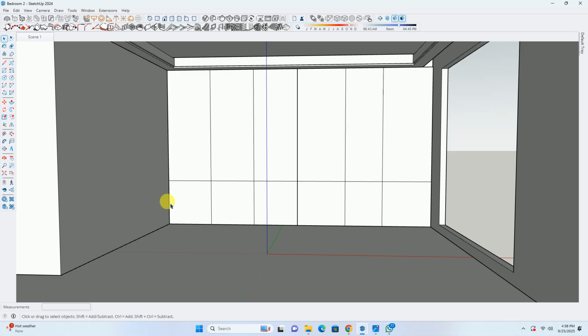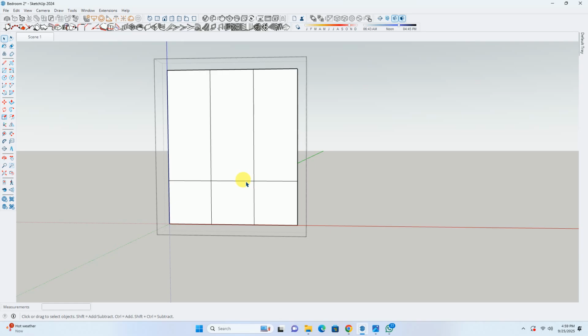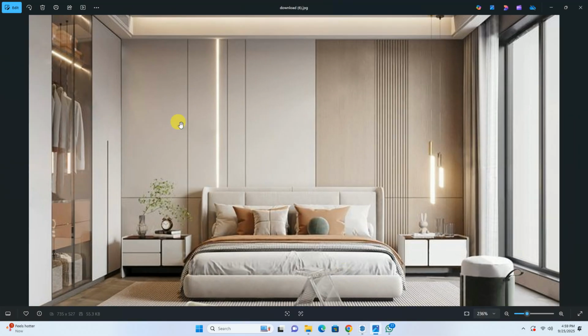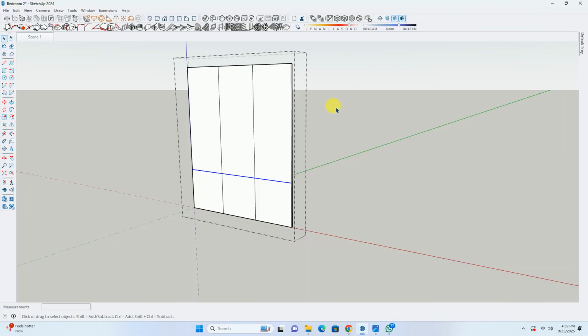I have already created marking lines for creating these grooves. Now we'll go to our panel layout. For creating grooves, we can select these lines and apply an offset. This is a wall groove, so its thickness would be about 5 to 10 mm. These are C grooves, so there will be a C shape of groove.